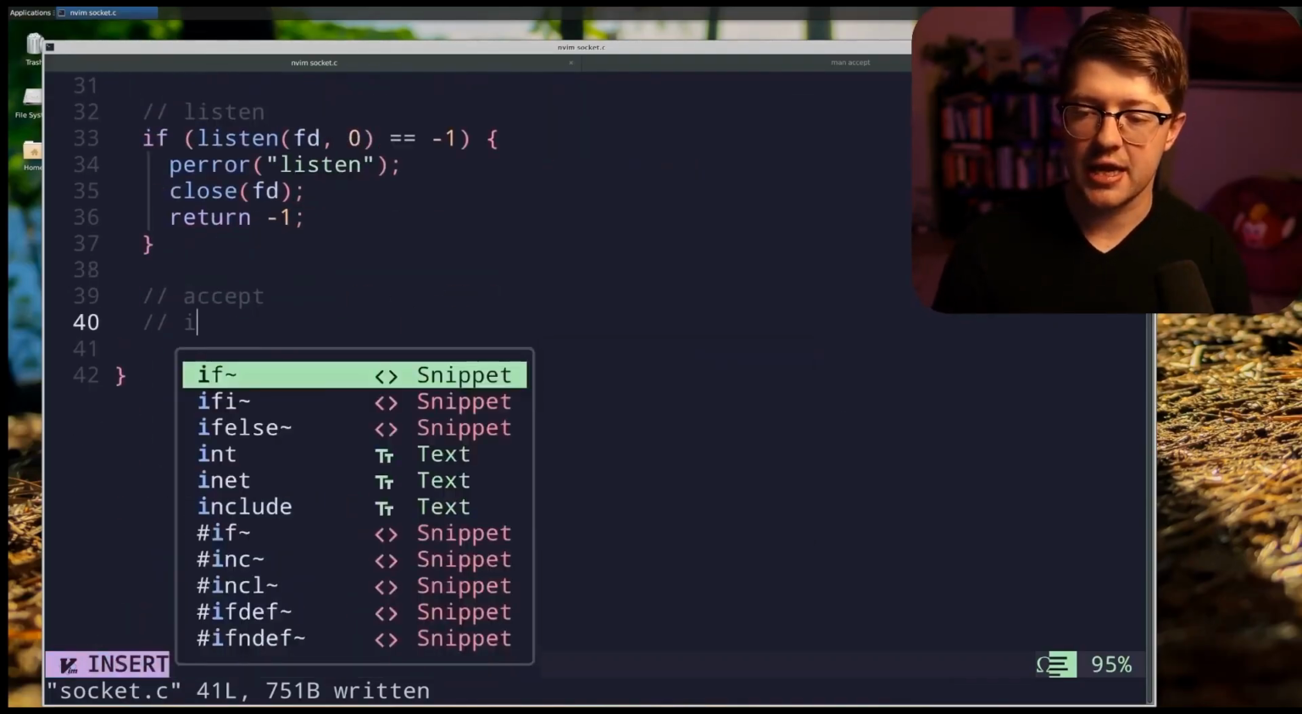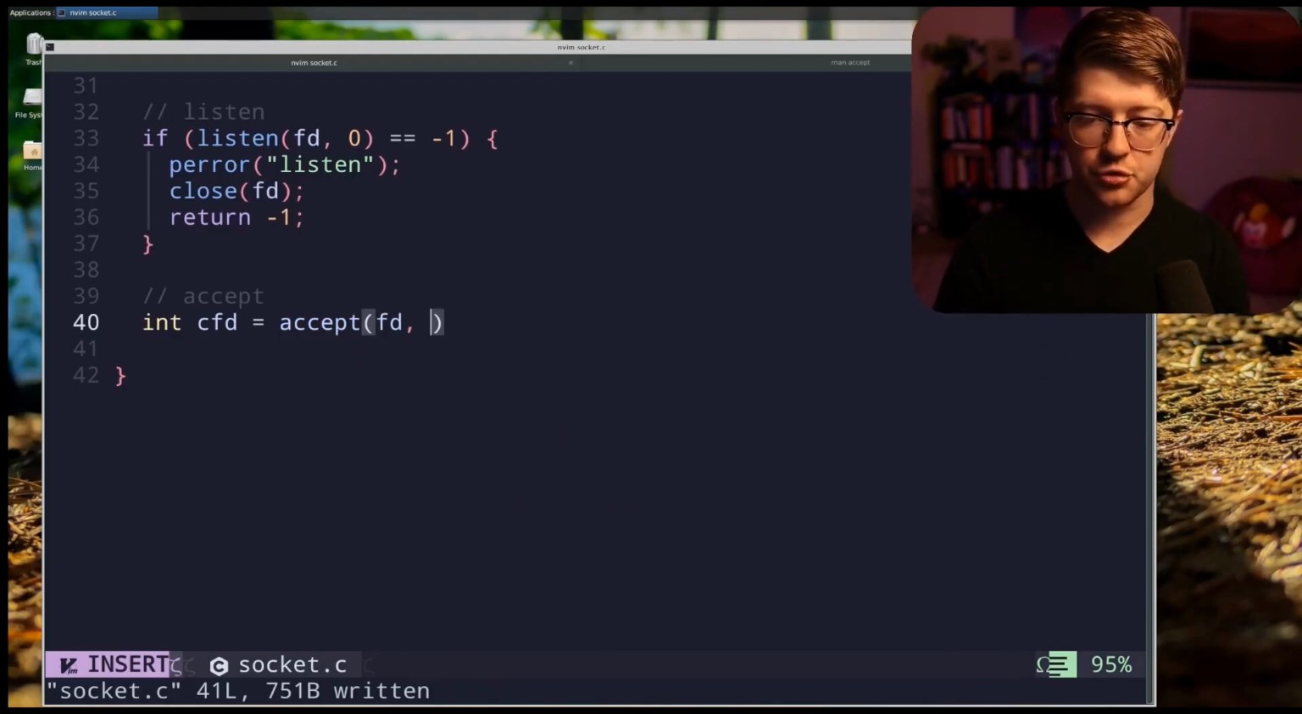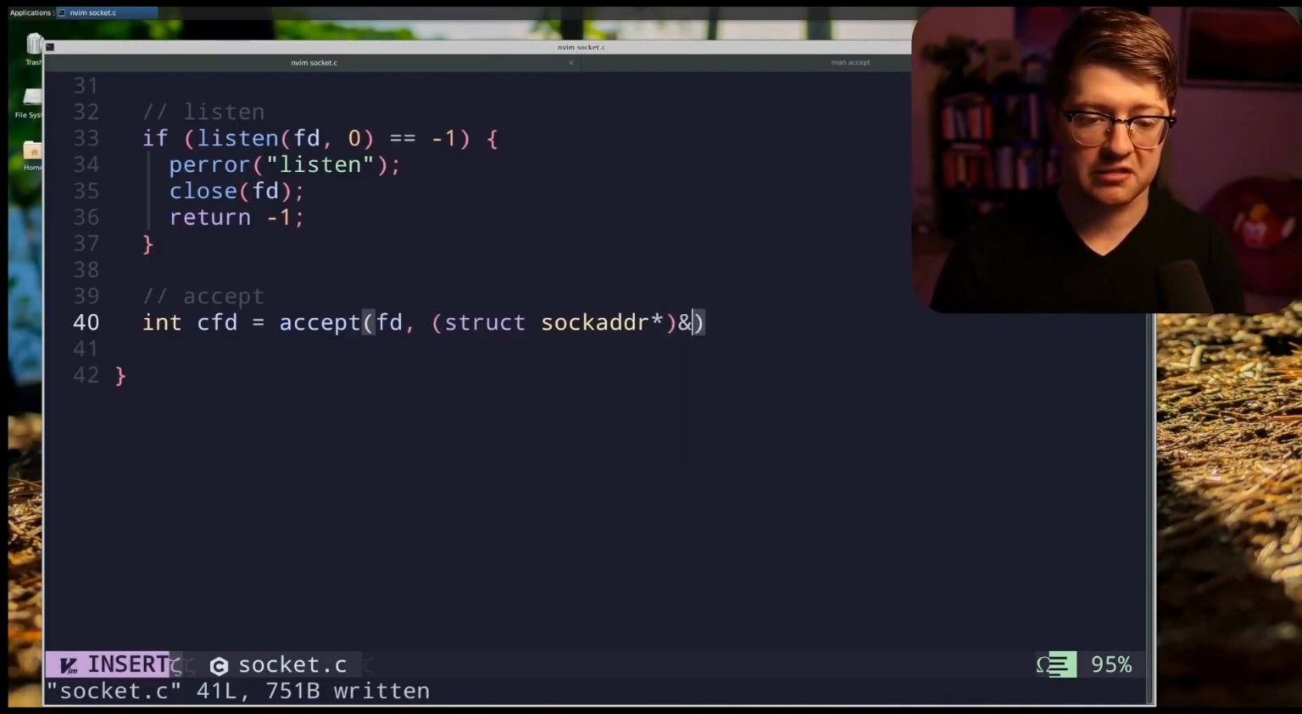So we'll say int client_fd, a new file descriptor that represents our connection with the client, is equal to accept from our current socket file descriptor or server file descriptor. Same thing as before, only now it's the address of client_info and the address of client_size.